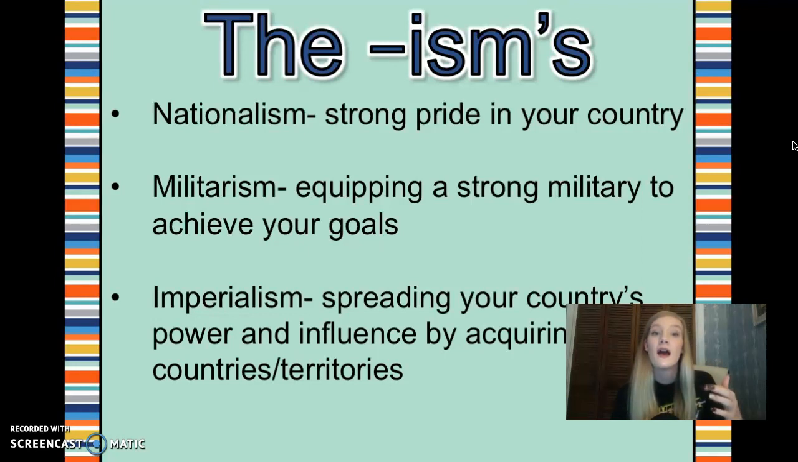Now, because of their nationalism, a lot of these countries are also embracing our next ism, which is militarism, which is just what it sounds like. It means that these countries were building really strong militaries to achieve their goals. Most of their goals were about imperialism. We talked a ton last unit about imperialism, and that imperialism is just the idea that we're going to spread and expand our empire into other parts of the world.